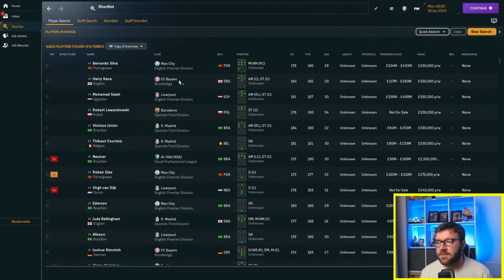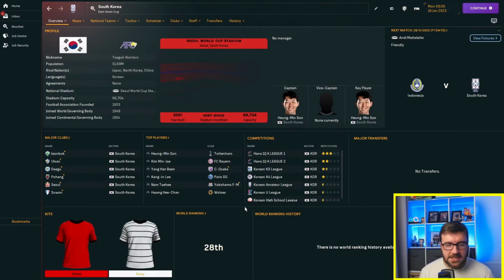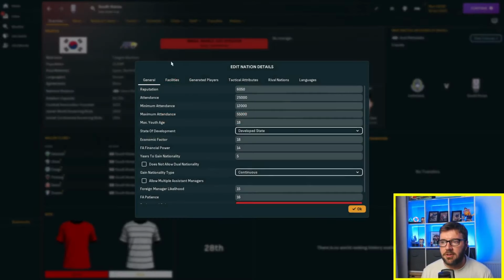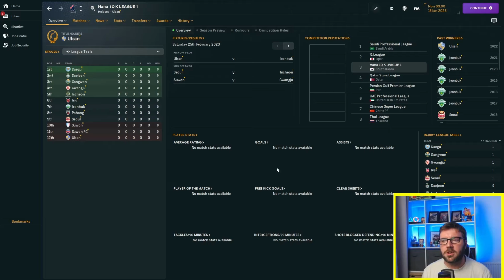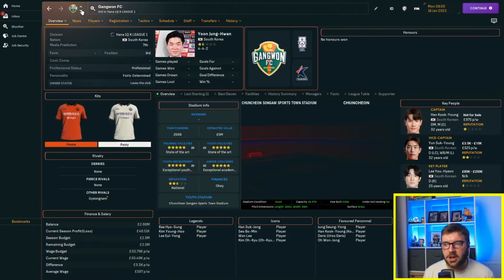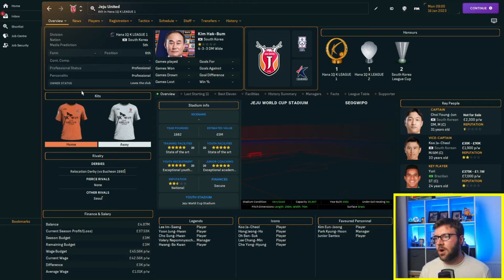So it's Japan versus South Korea in this experiment, and as you can see here, if we go to South Korea and just quickly show you the generated players, 200 out of 200, and once again we go to the Hana 1Q K League, and there you go, all the max facilities across the board, and that is what we're going to do. Of course, there's a scoring system in place as well.